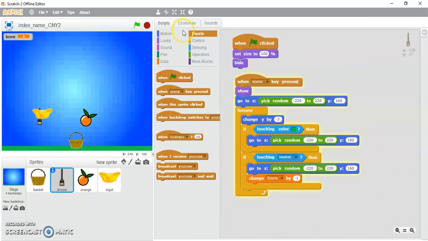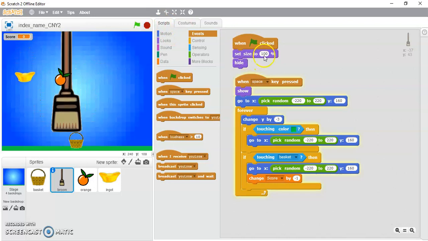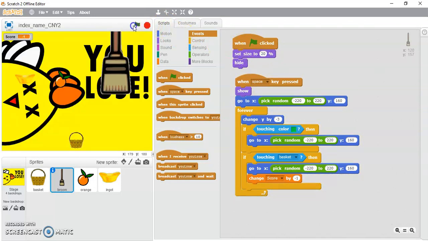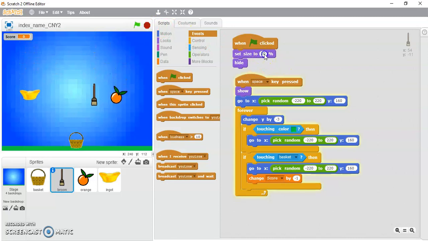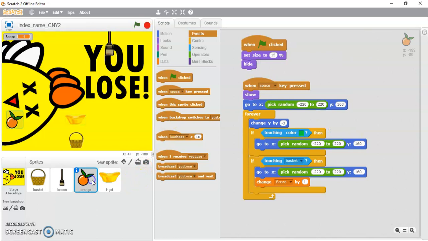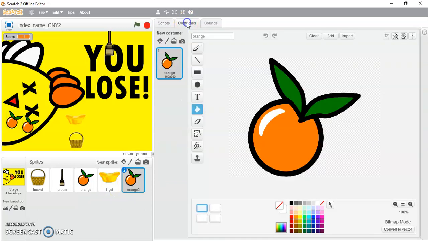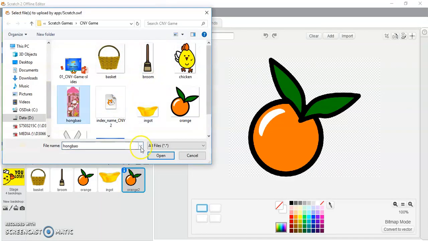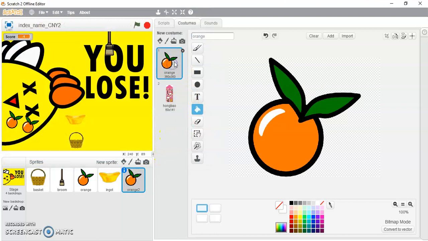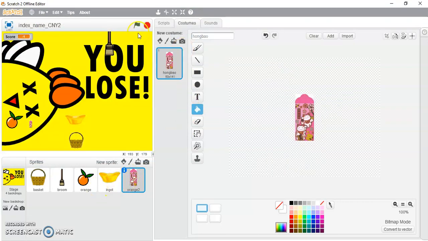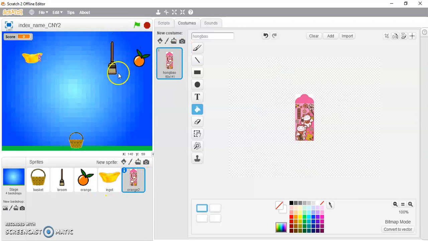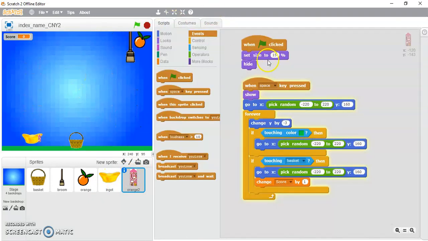The broom is rather small. The broom is going to be at 100%. Oh, it's too big. Maybe it's 20%. Okay, so another way to duplicate the code is to duplicate an orange. Now inside the costume, I'm just going to add the Hongbao, and I'm going to delete this costume. So my third bonus item, the Hongbao, is cloned that way. But don't forget, the size needs to be set to 50%.